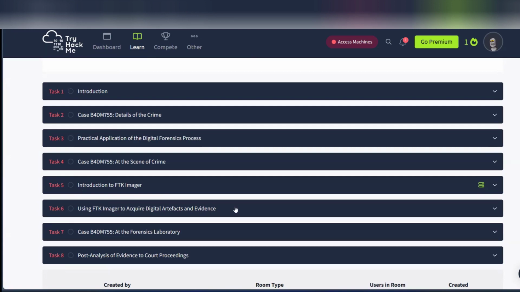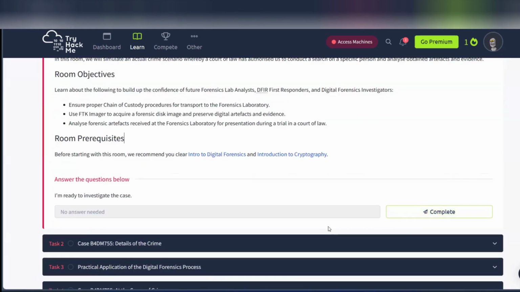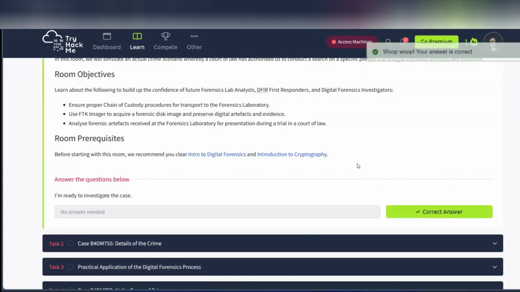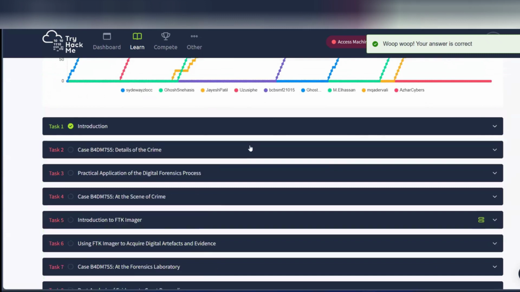Okay, let us start with the introduction from the beginning. So let us see what is there in the introduction. Disclaimer. So we have the first disclaimer itself. It is not meant to suggest any connection or resemblance with the actual individuals. The first one, no to answer, we'll click on complete. Okay.